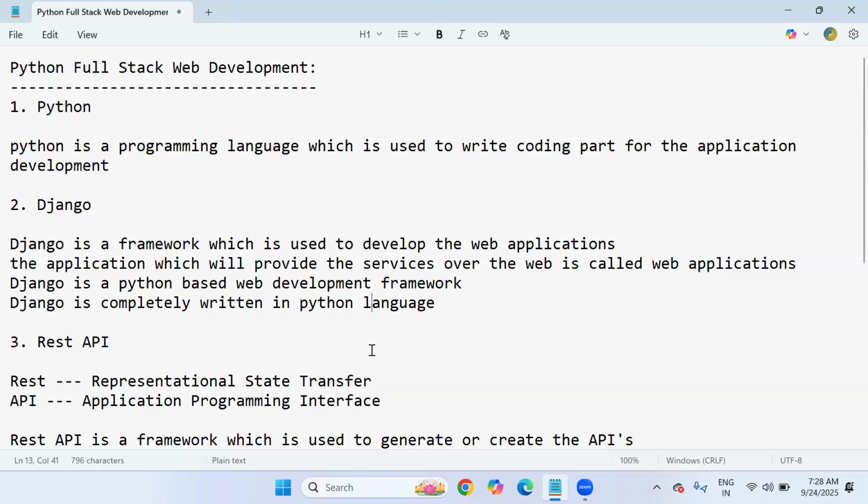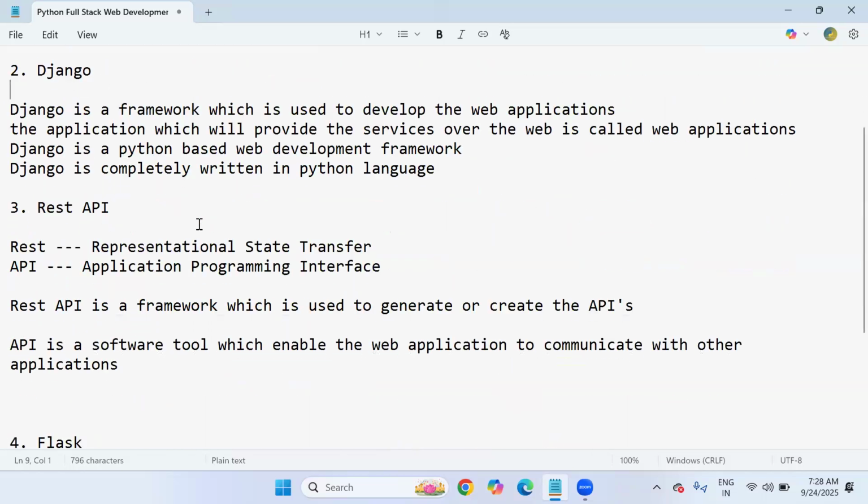Step by step. First, you must be aware of Python. Then after that, you have to start web development with the Django framework. Once we finish a Django web application, if your web application needs to talk with other applications, your Django framework compulsorily needs some APIs. How to generate APIs? By using another framework called REST API. For that, we have to learn the REST API subject also.